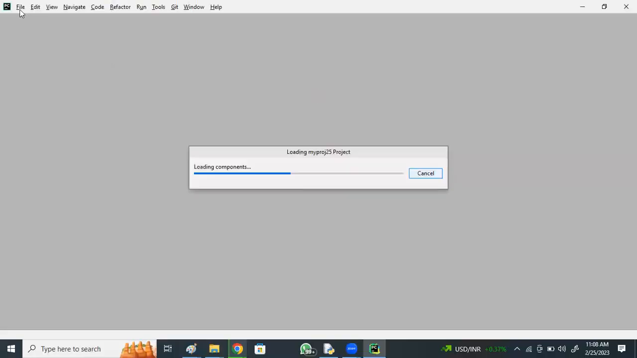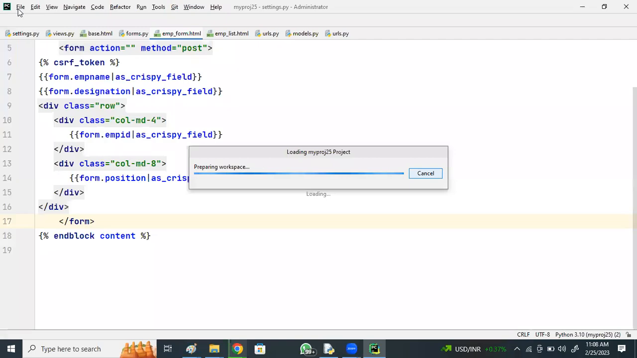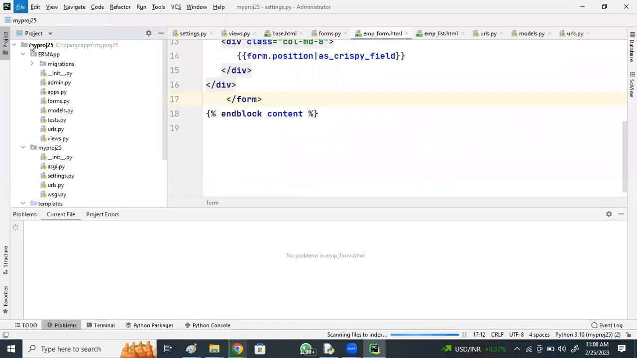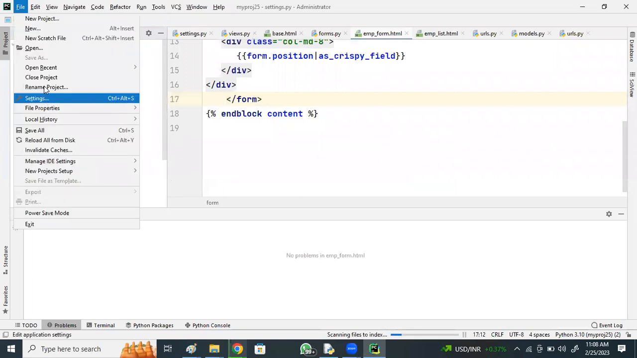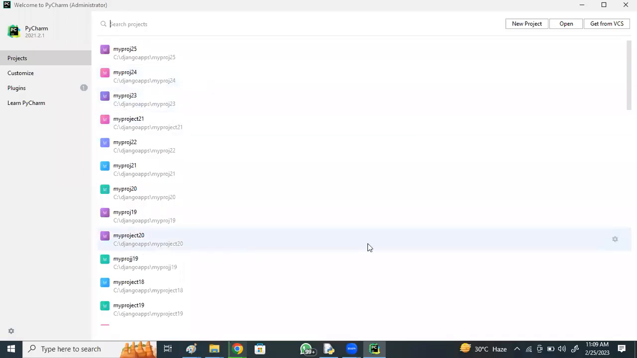But as we didn't discuss anything, you may feel a little lost. File. I'll close the previous project, so close project. These are all the applications I showed you for the running batch, which is going on: 19, 20, 21, 22, 23, 24, 25.